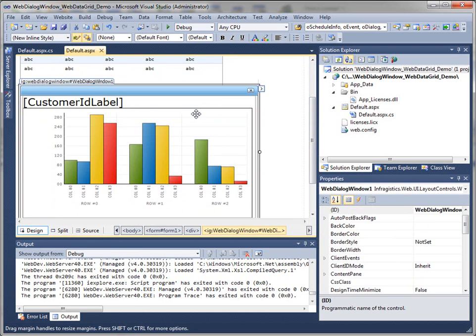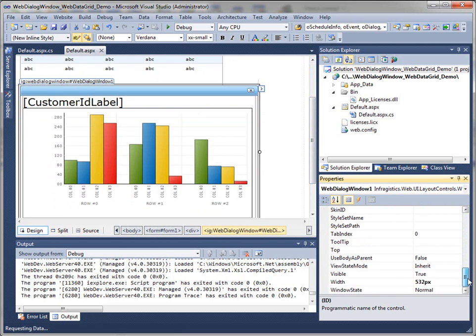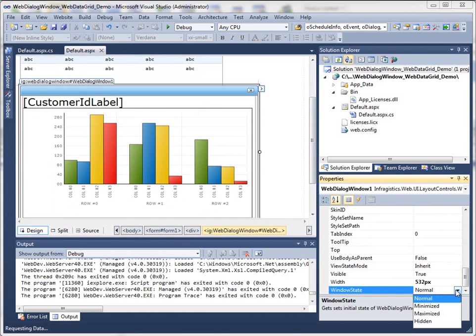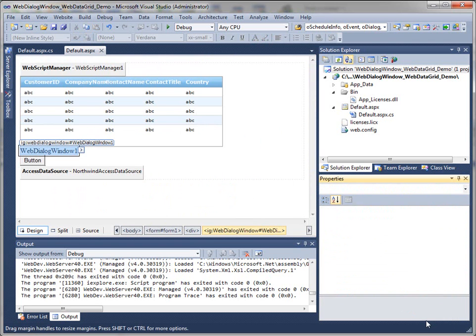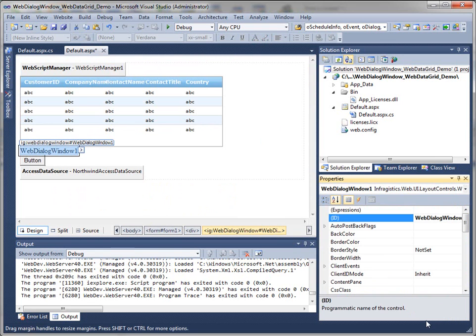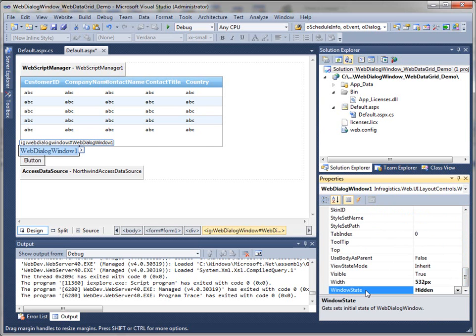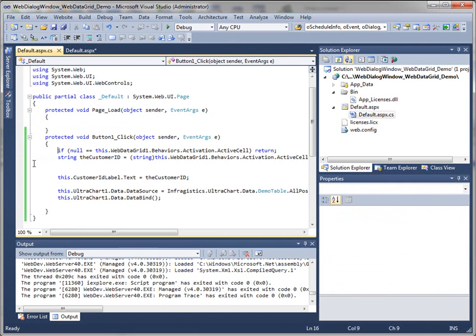Okay, so there's a few things we need to do before we run this application. I'm going to click on the web dialog window itself, make sure it's selected here. What we need to do is set the window state to hidden. Otherwise, if you launch the application right now, the window will be shown and the chart control will be there, not assigned to any data, and it'll just be in an indeterminate state without any data. So we need to set the window state initially to hidden. Then another line of code we want after all this is done is to set the window state to normal.